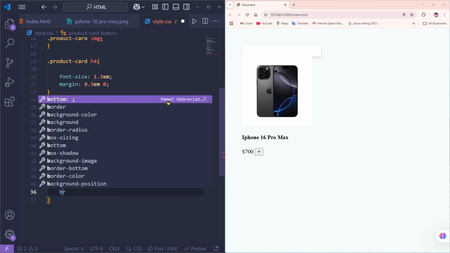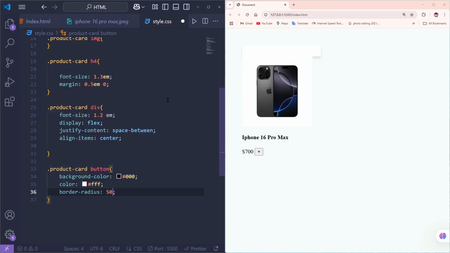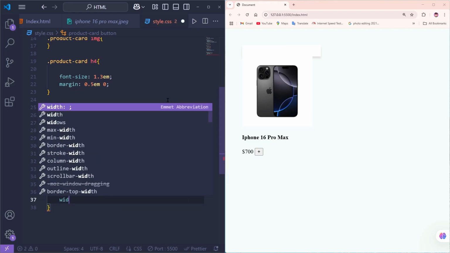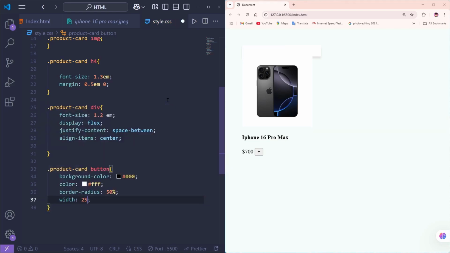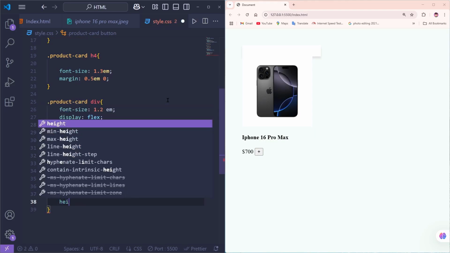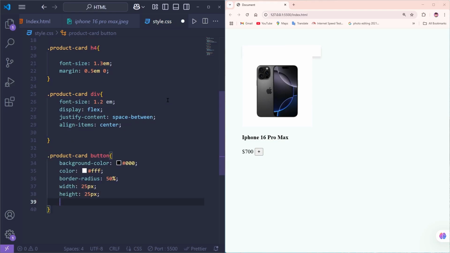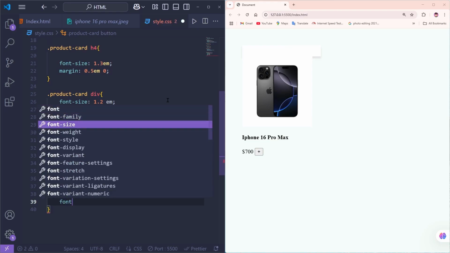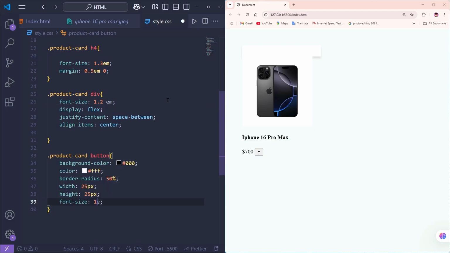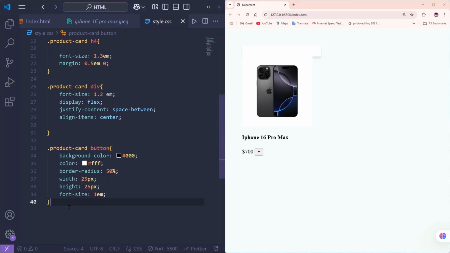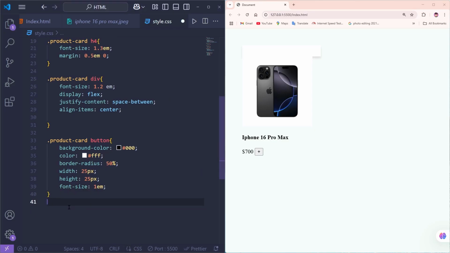And after that we can add the border, and the border radius should be 50%. That's it. We can save it, and now the width we need to set as 25 pixel, and the height should be 25 pixel. Can save it, and then we can add the font size, and the font size should be 1em. Can save it right now.